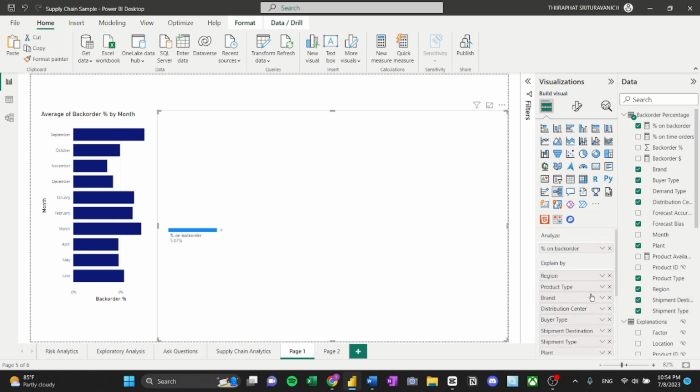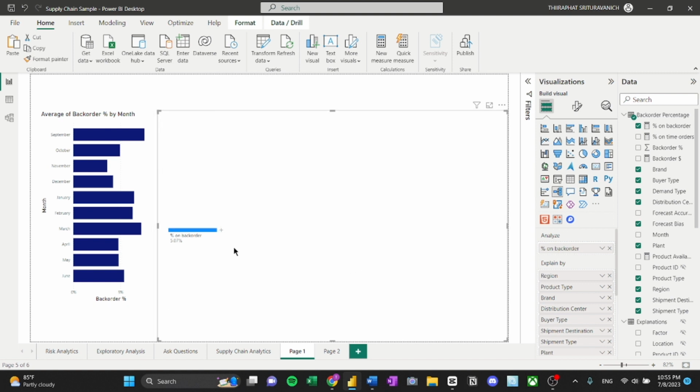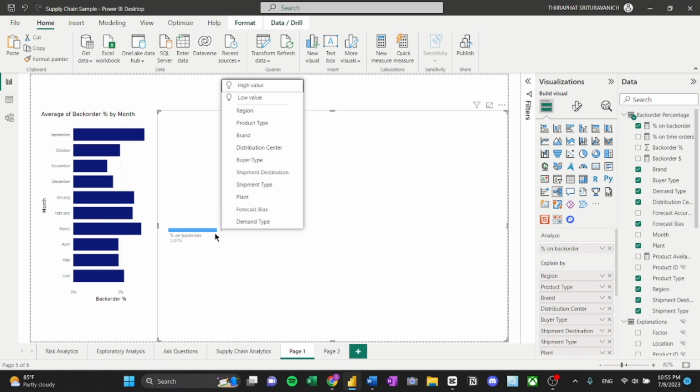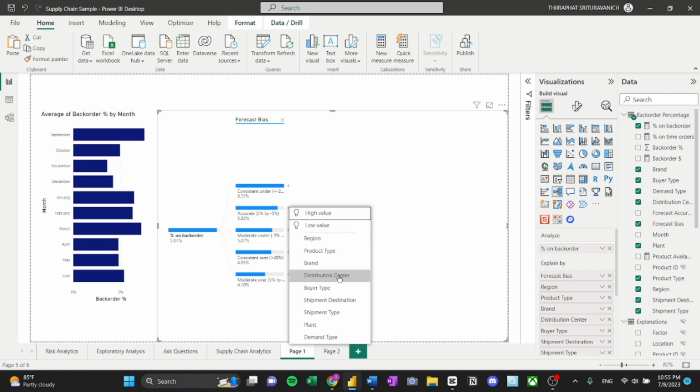So I have already put in the data in the analyze, explain by, and tooltip sections under the decomposition tree. The analyze is what you want to break down, which is percent on back order. The explain by is the percents contributing to the analyze, and the tooltip is the unit that you want to show when you're hovering around the data. So you can click on the plus signs and click on whatever data you want to drill down into.